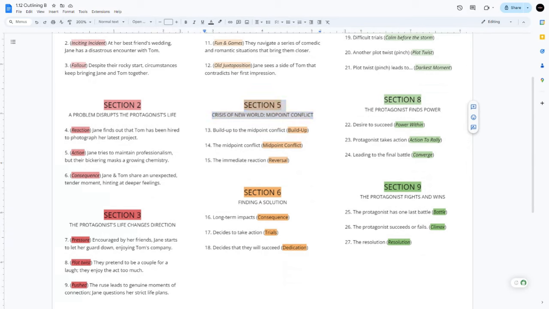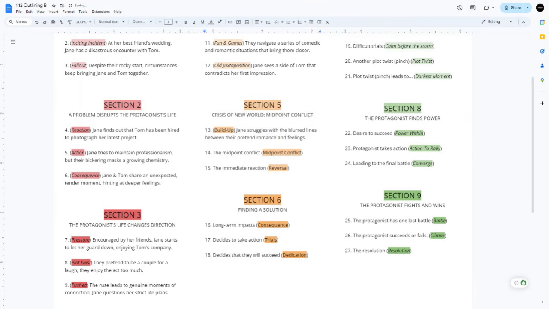So plot point 13 is the build up to the midpoint conflict. And in this situation, Jane struggles with the blurred lines between their pretend romance and feelings, because the build up to the midpoint conflict involves Jane's internal struggle as she grapples with the increasing complexity of her feelings for Tom and the blurring of boundaries between their fake and real relationship.